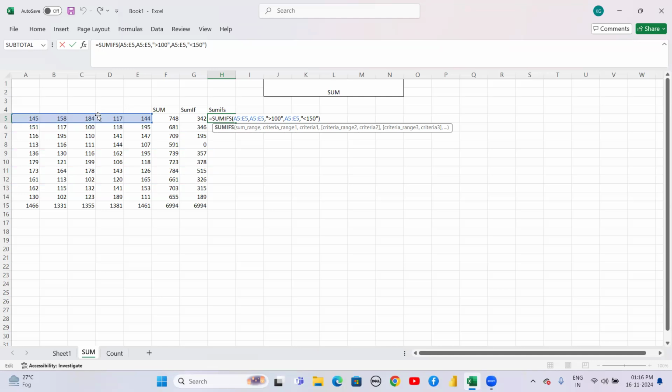Range, because we are applying the condition on this range. This is the range; we will apply the criteria here. So here I will apply the criteria greater than 100. And then the second criteria: this is criteria range one, and this is criteria one.